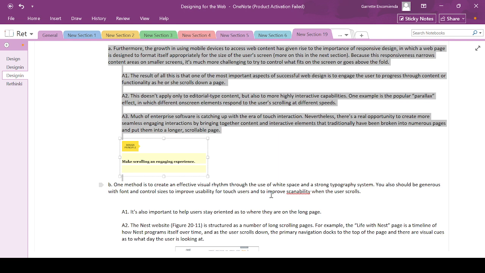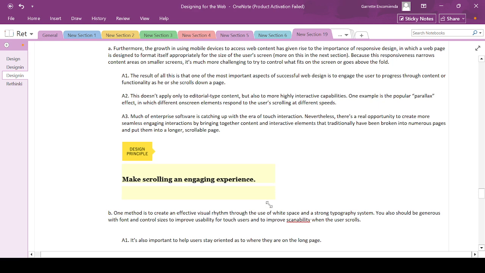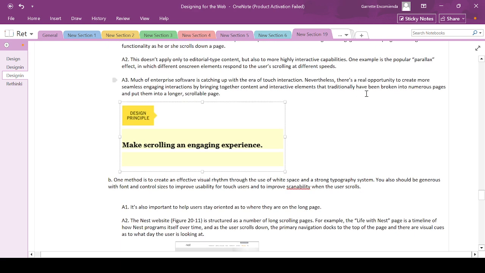So this doesn't apply only to editorial type content, but also to more highly interactive capabilities. One example is the popular parallax effect, in which different on-screen elements respond to the user scrolling at different speeds. Much of enterprise software is catching up with the era of touch interaction.